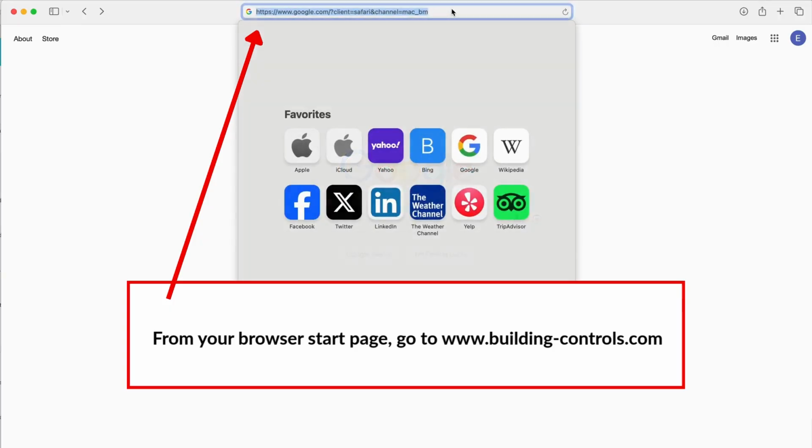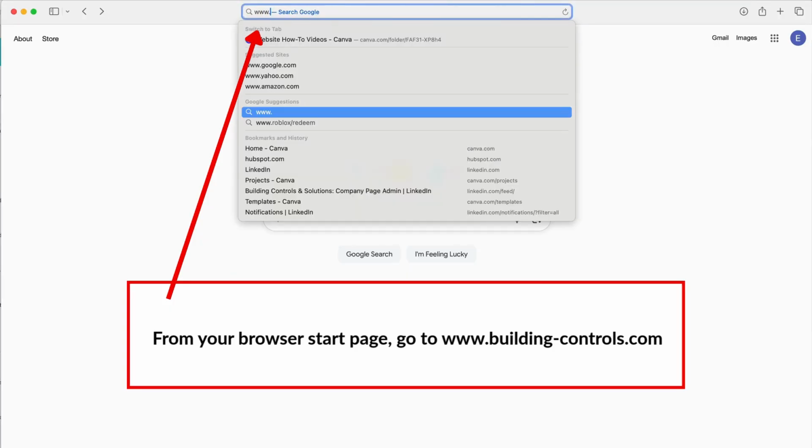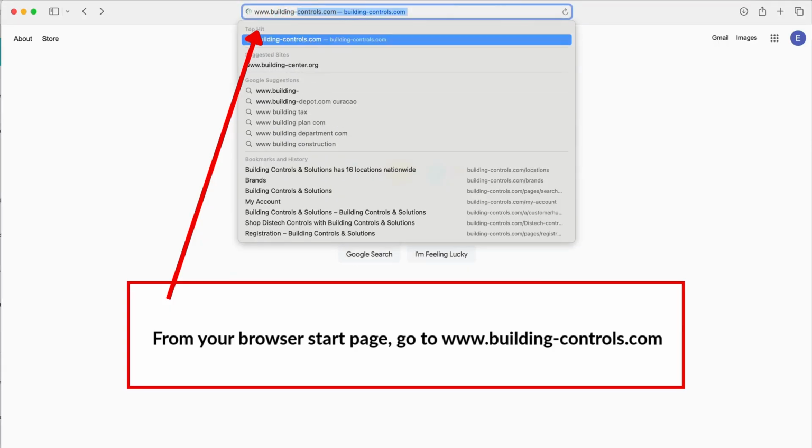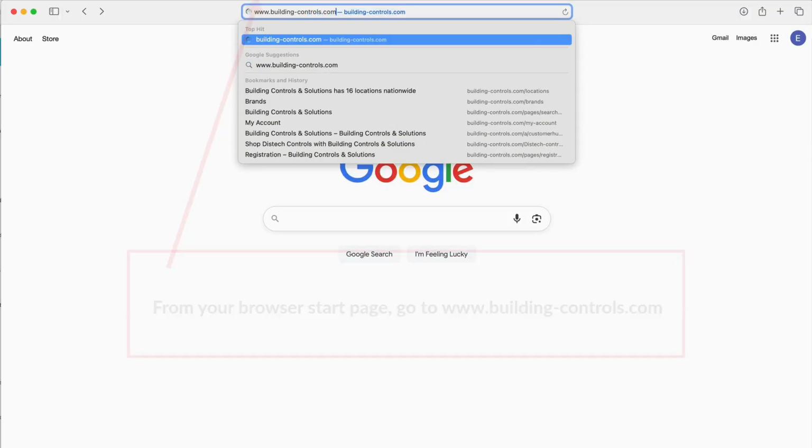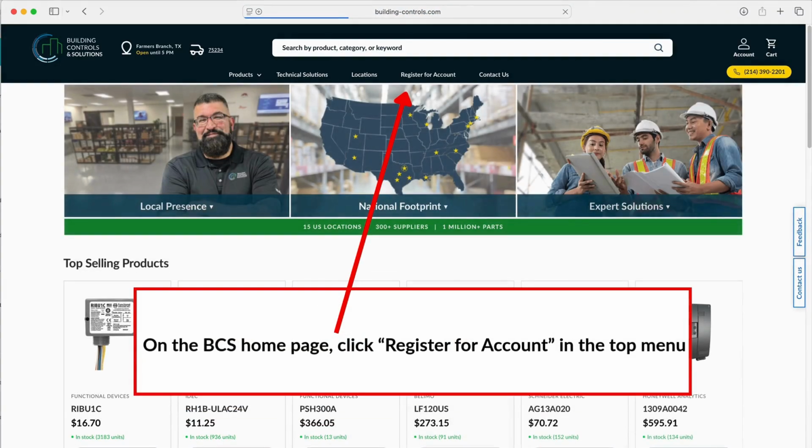From your browser start page, go to www.building-controls.com. On the BCS homepage, click Register for Account in the top menu.